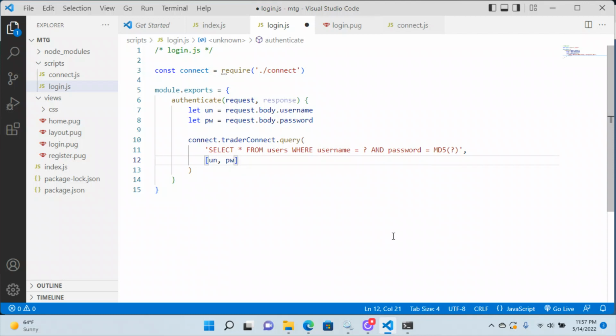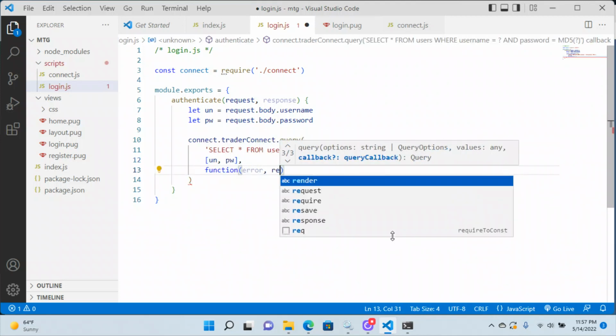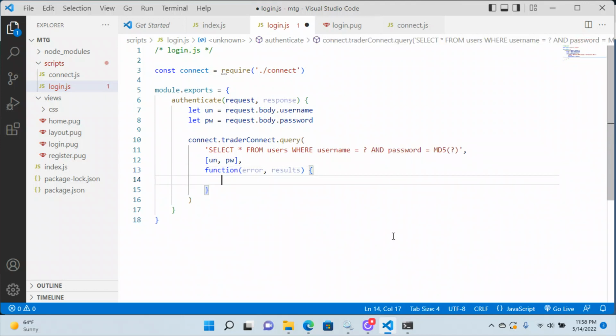That's kind of cool. And then let's see, what else do we need to do? We need to do a function with error and results. There's a third possible parameter called fields. You can call it anything you want, but the results, I think, is the useful one. And this function is a higher order function. Basically, it's a function being called as an argument for another function, right?